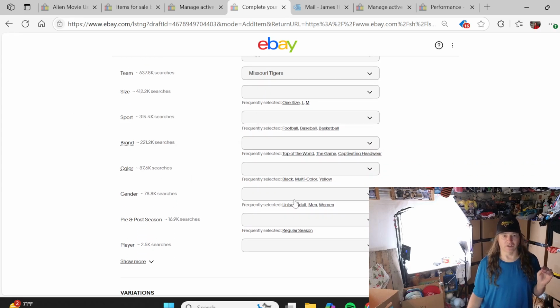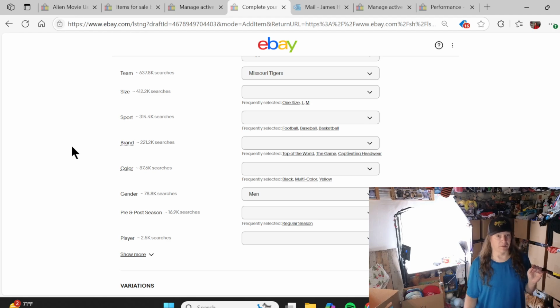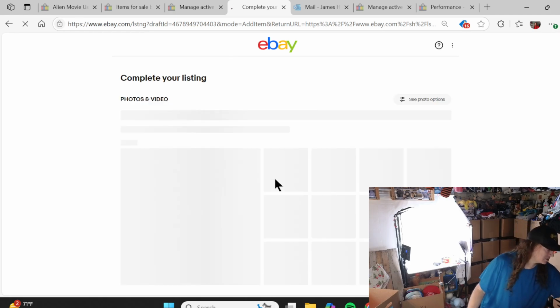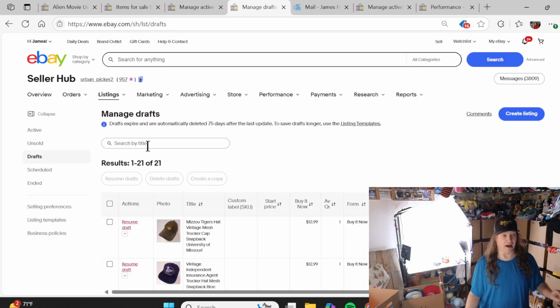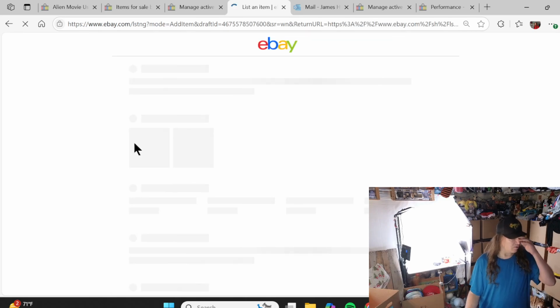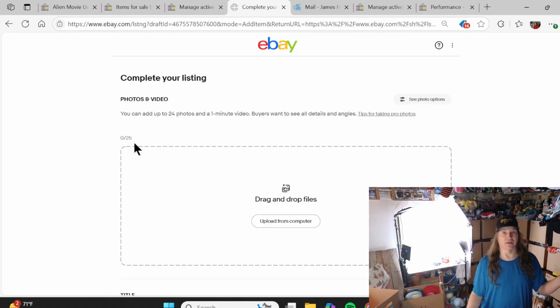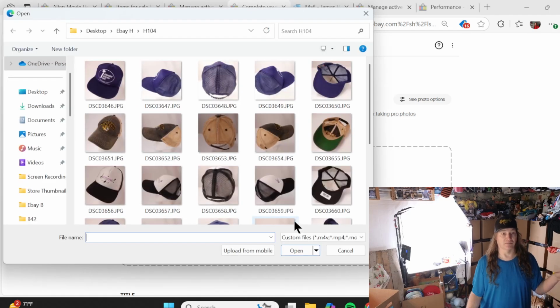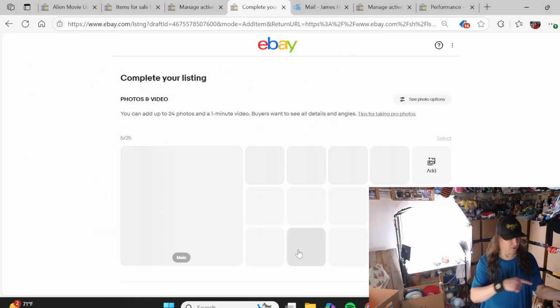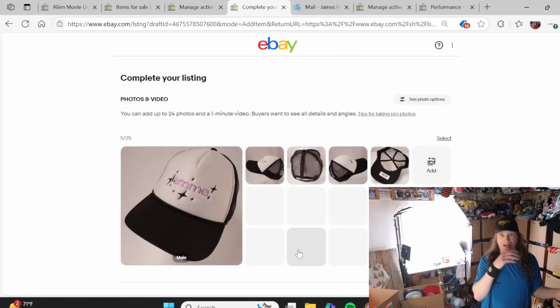eBay is just, they are losing the battle big time when it comes to convenience, AI, and what have you. Now this hat, I'm curious to see what the details are. See, the cool thing about it is if it's a company, it'll tell me what the company is sometimes in the title. Like this, I have no idea what it is. But like with the other company hats, I didn't have to Google to see what kind of company it was. It will just tell me and then automatically put it in my title.